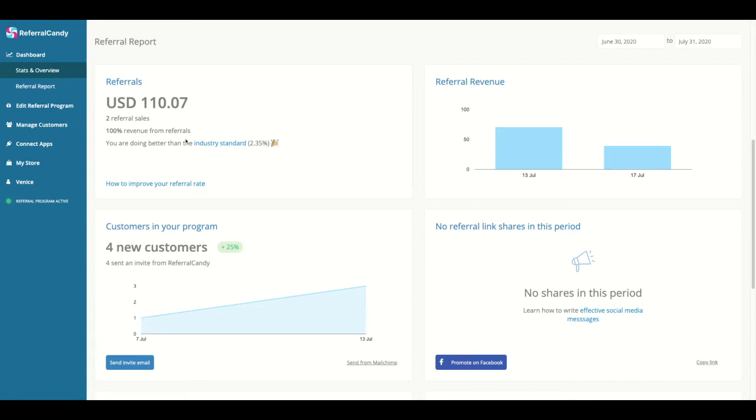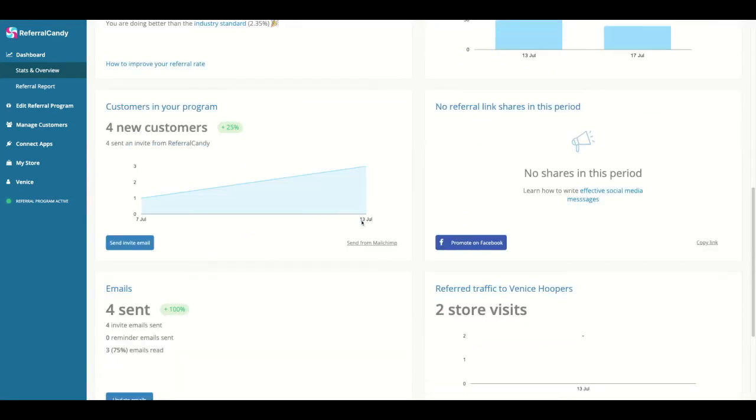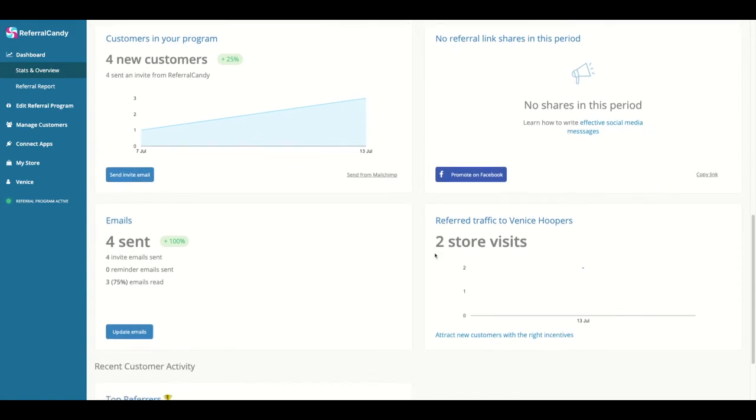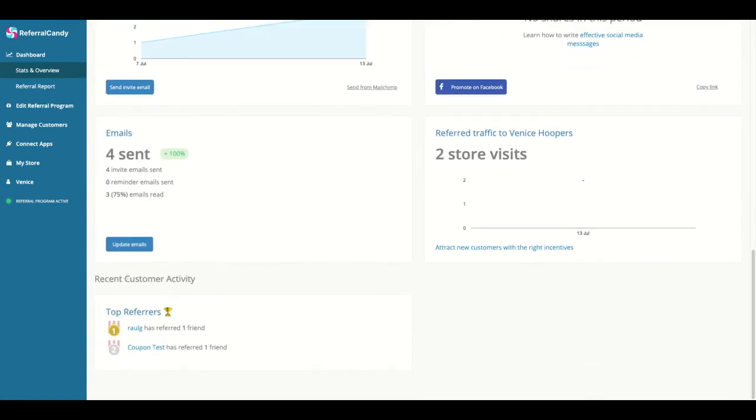So you can see the overall in this case the last month. You can see a breakdown in different days. You can also see how many new customers you have in your referral program, how many emails have been sent, traffic, and your recent customer activity. Also shows you who are your top referrers.